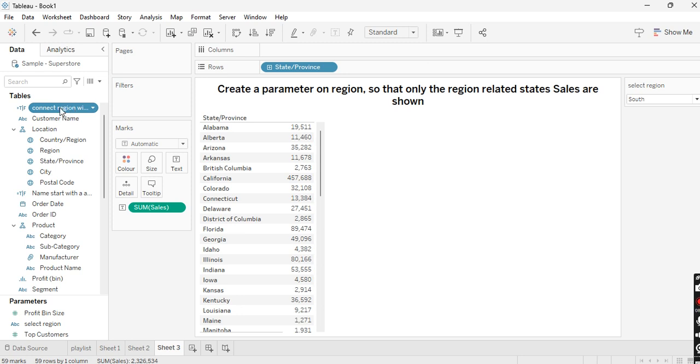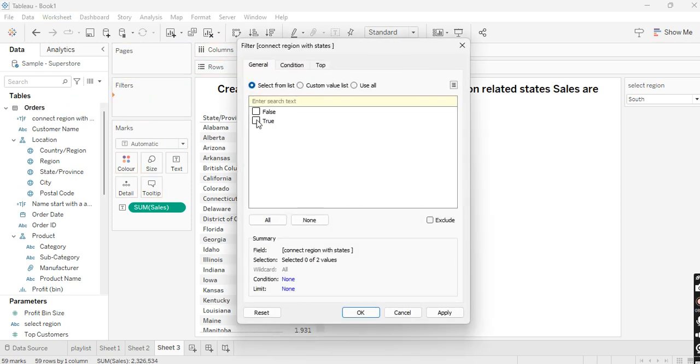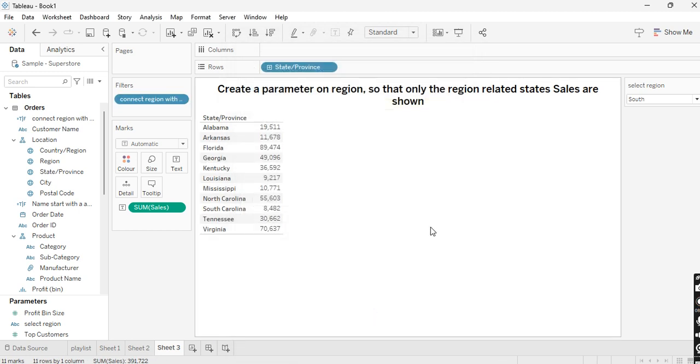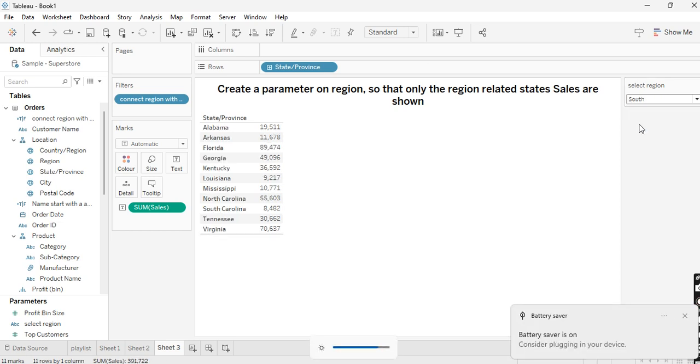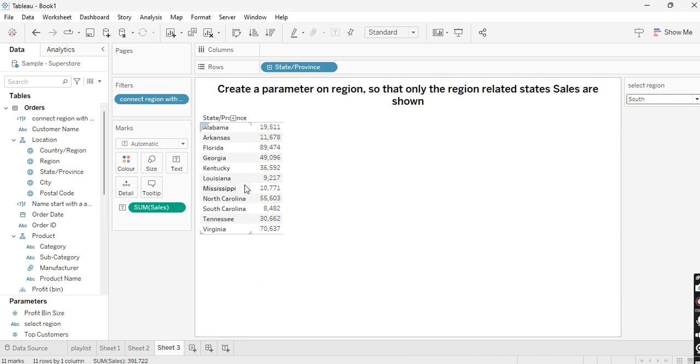Okay, take this into the filter, apply true, apply, and okay. So as you can see, now I have selected the south here, so it will show me only the south region states and their respective sales. If I select central, it will show me only the central region states and their respective sales. Likewise, if I select south, it will show me the south region and their respective sales. Okay, so that's it in this scenario.